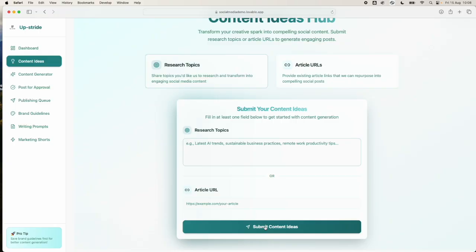The other way you can create content ideas is to use a URL. So if you have an article that you've read, it could be a LinkedIn post, it could be a news feed, could be anything. Pop the URL in there, click submit, and again, in the background, there's an AI automation running which reviews the article, understands what it's saying, and summarizes it so you can then use it to create content from later on.